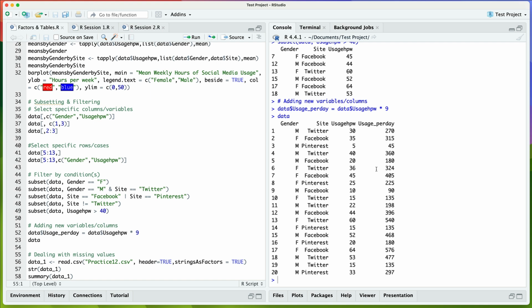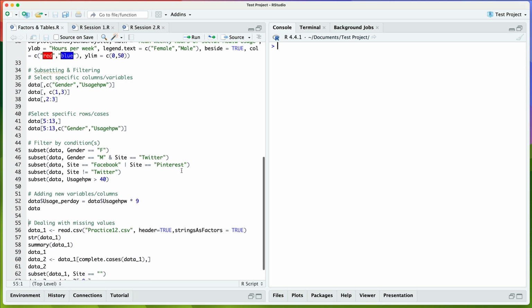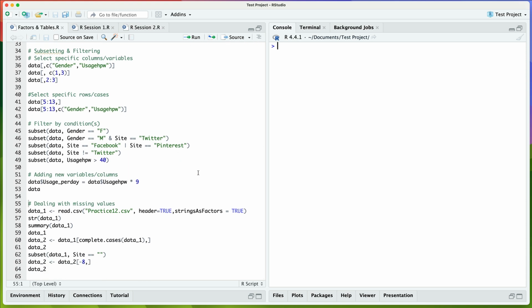Okay, let me just clear the console here. There's one final thing I think which is useful to look at here, and that's how would you deal with a data set which has missing values? Because with a realistic data set, that could be the case. So now there are a number of ways you can do this. I'll just look at a couple of, I think, fairly easy ways of doing this.